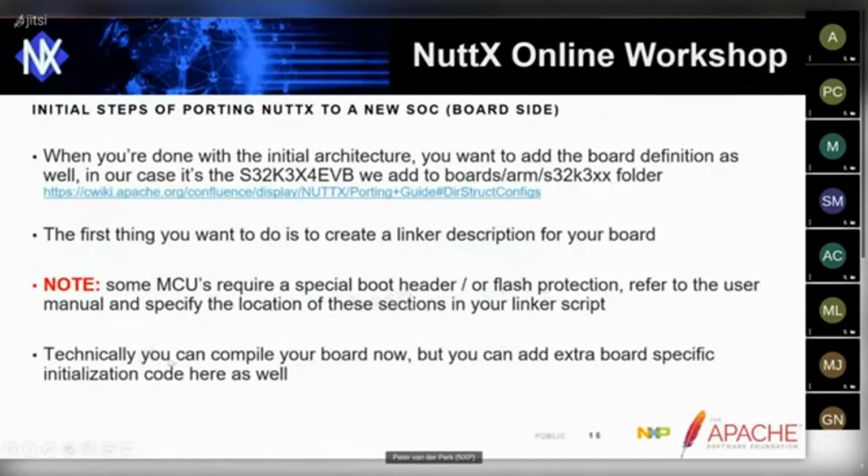And pretty much if you have that running, you can just compile NuttX and get your shell up and running, and then it's just a matter of adding all your extra drivers.